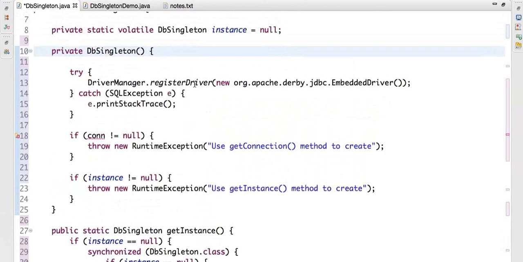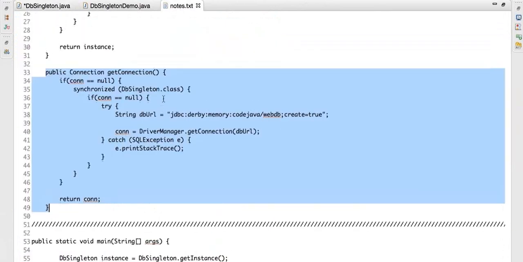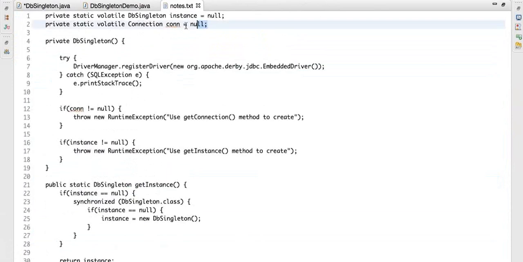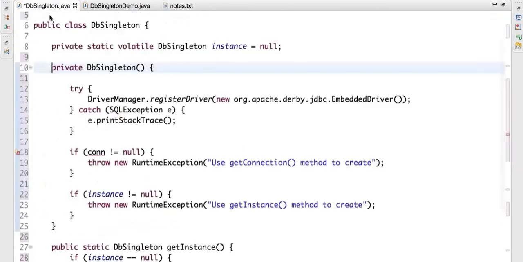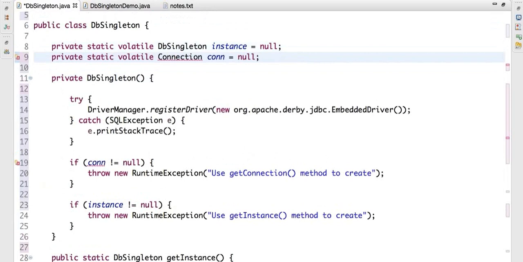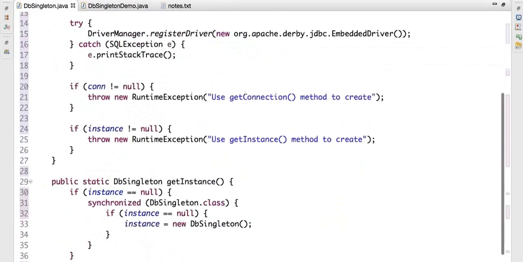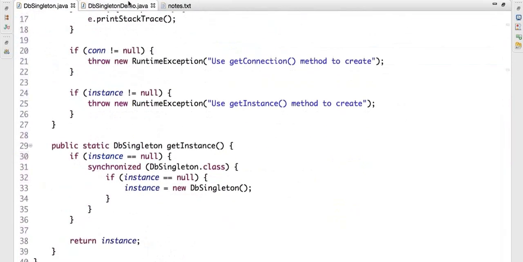We're going to create an instance of that connection in here. Let me grab that snippet, and we'll copy this and paste it in there. We're going to do the same thing as we had done before by creating a volatile instance of this, and let me import Connection. And then the next thing that we need to do is create our getConnection method inside of here.